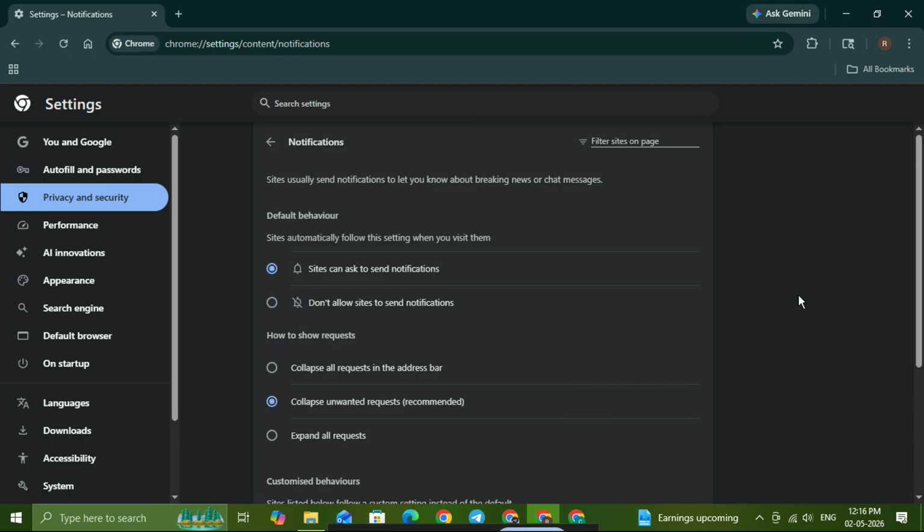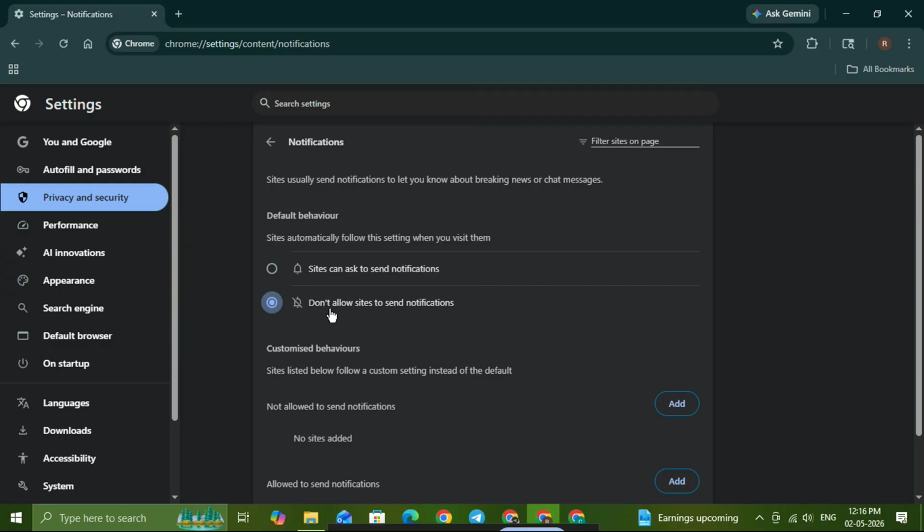To turn them off completely, select Don't Allow Sites to Send Notifications. Once you choose that option, Chrome will block all notification requests, which means websites will no longer be able to ask permission to send you alerts. You should also see that all notification requests are blocked, confirming that the setting has been applied correctly.